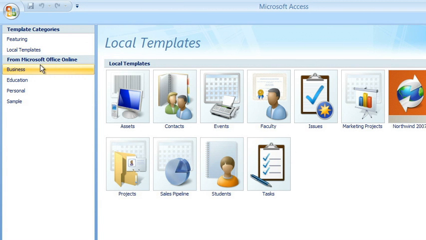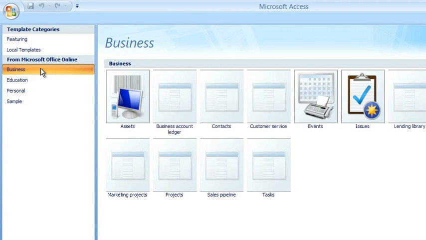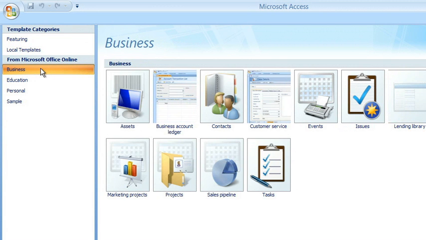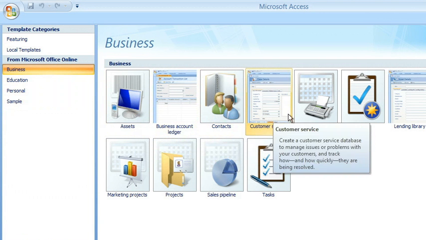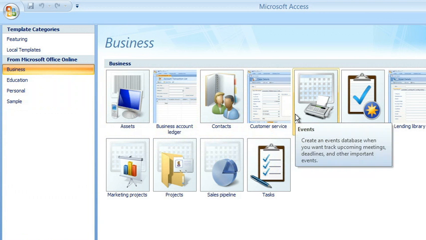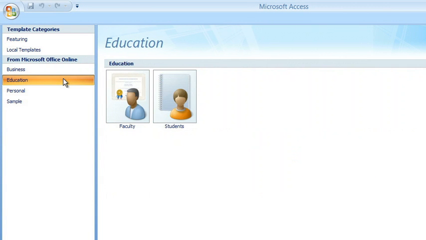From Microsoft Office Online is Business. So click on Business, and you'll notice the templates change. These are categorized by business, and all of these are templates that are found on Microsoft's site that you can download. For instance, you can see Assets, Business Account Ledger, Contacts, Customer Service, quite a few here, all related around a particular business topic. If you click Education on the left, right now you just see two, Faculty and Students.